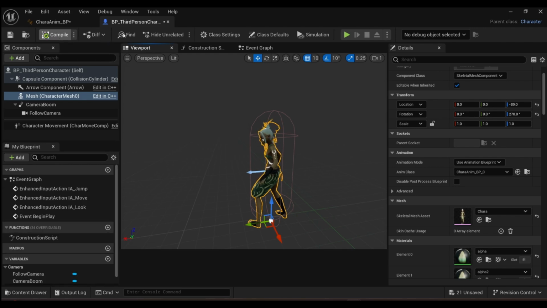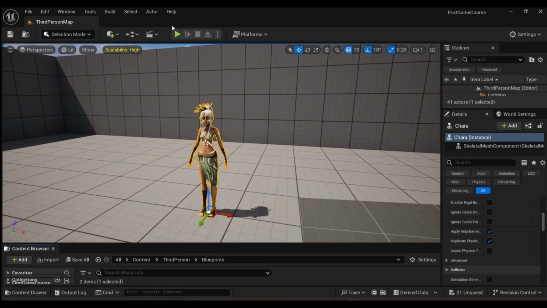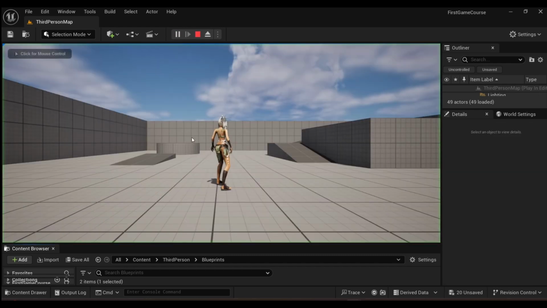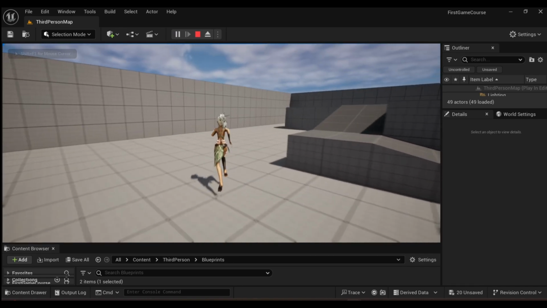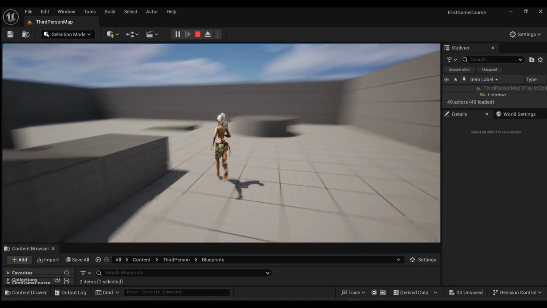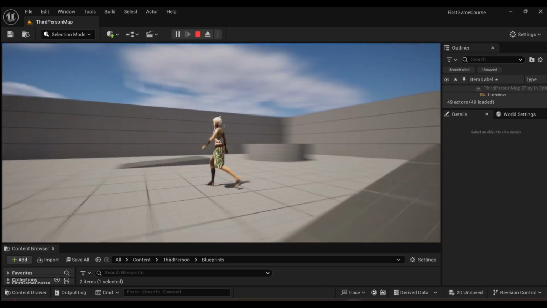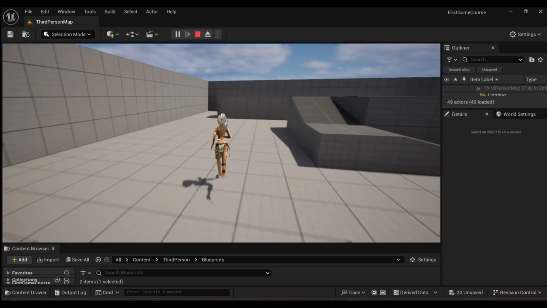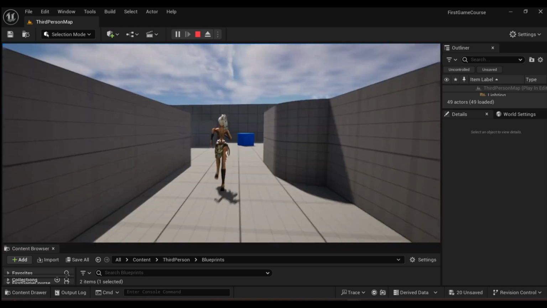I'll press compile. I'll also delete this one and I'll press play. And now you can see we have Kara in the game. Okay? Just to run around and stay idle. So Kara is now in the game. That's easy. All right. Now, if I press the space bar, she still runs. She doesn't have a jump animation. Okay.